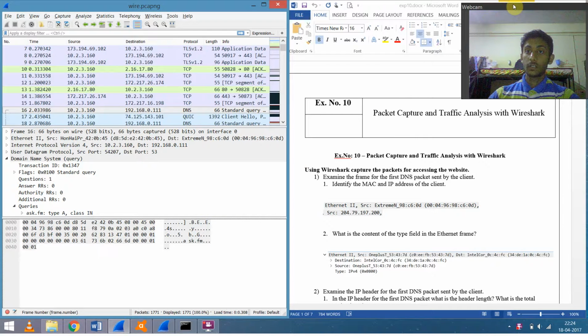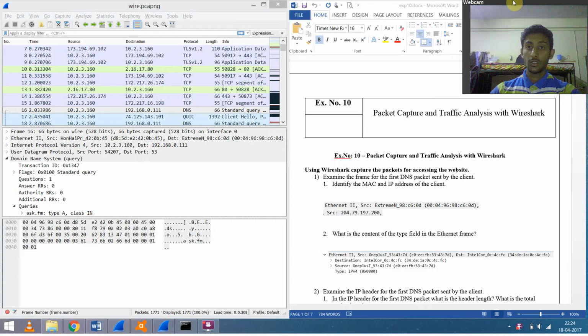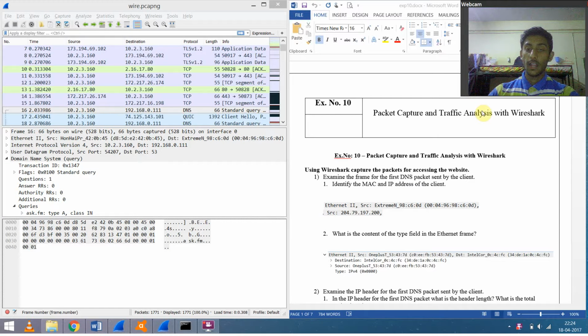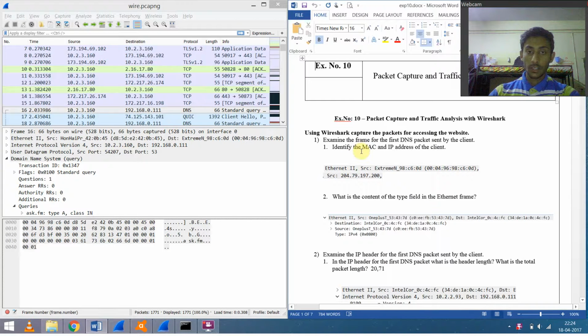Experiment number 10 asks me to analyze packets using a tool called Wireshark. This tool helps me analyze whatever packets have been sent from my system to the network or from the network to my system, so that I can acknowledge any unknown activity in my system, or I can know about the network connections I have.